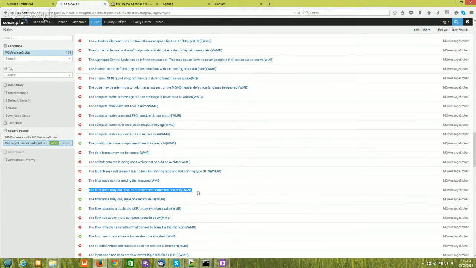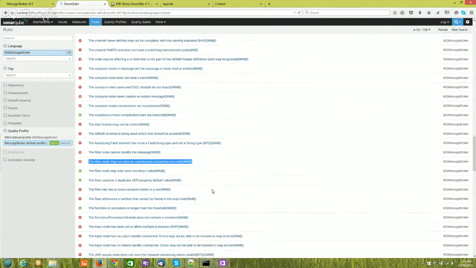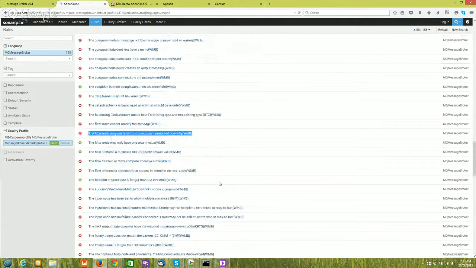Filter node may not have connections connected correctly. So what that's saying is you might have 3 paths through the filter node in the code, but only 2 output nodes, so they don't logically line up with the code. Filter node may only have one return value, so a filter node that only returns one thing could either be just a compute node, or could be deleted because it might just be unnecessary.